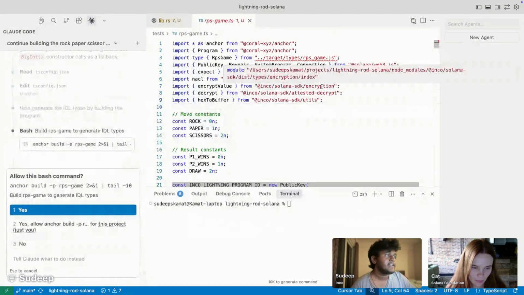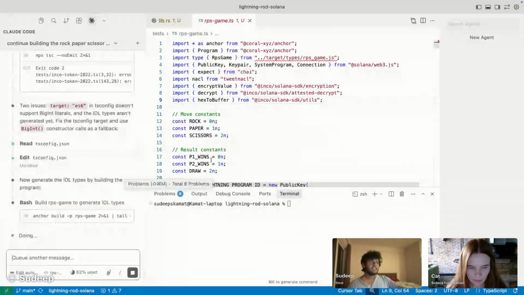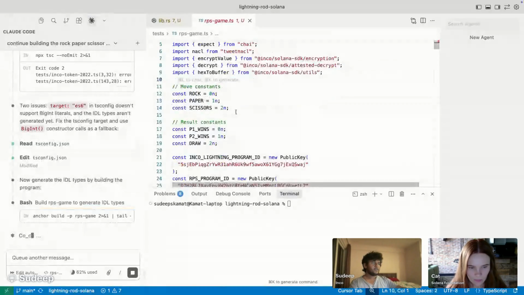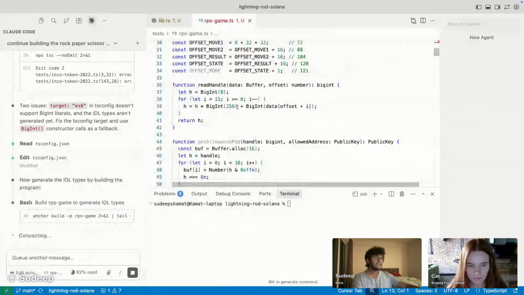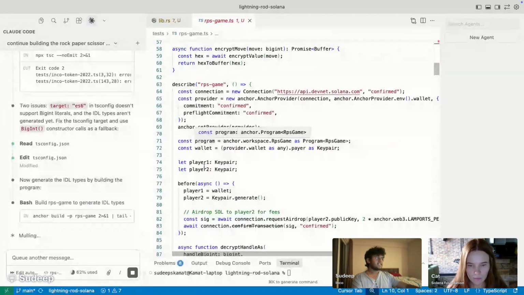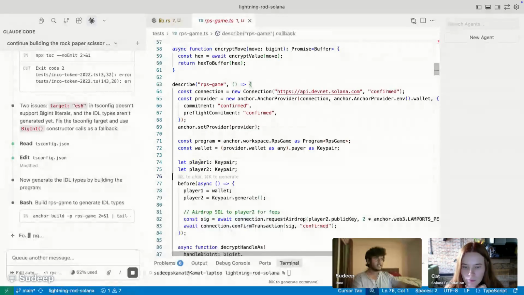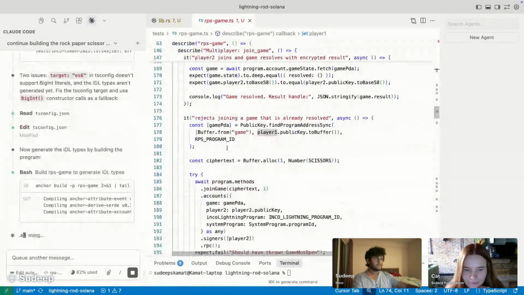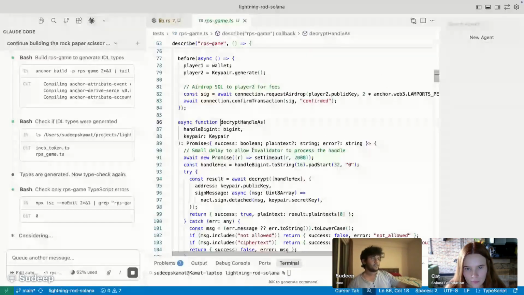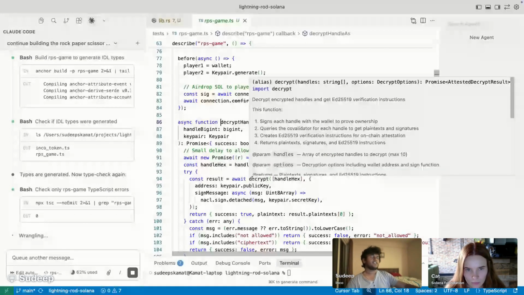The only component we use is the attestations. When you want to decrypt, you will have to prove that you are the signer. So player one has to prove that he is the signer when he's decrypting. He will send his signature along with the handle that he wants to decrypt. He signs a message using Web3.js and the handle. That's the only place that we're using Web3.js.